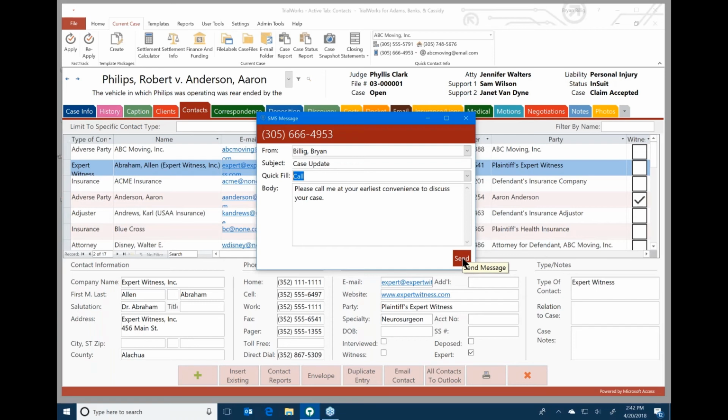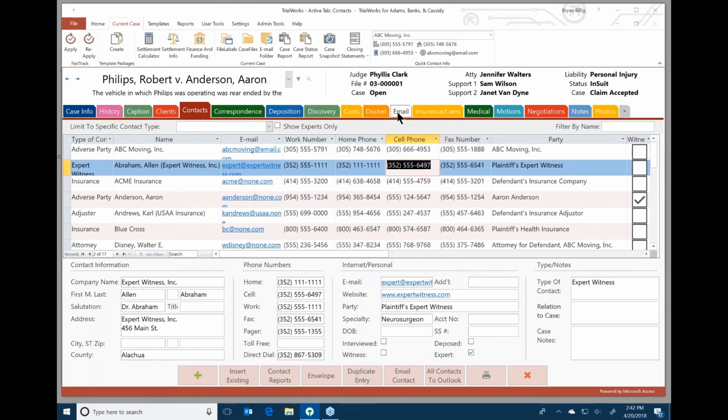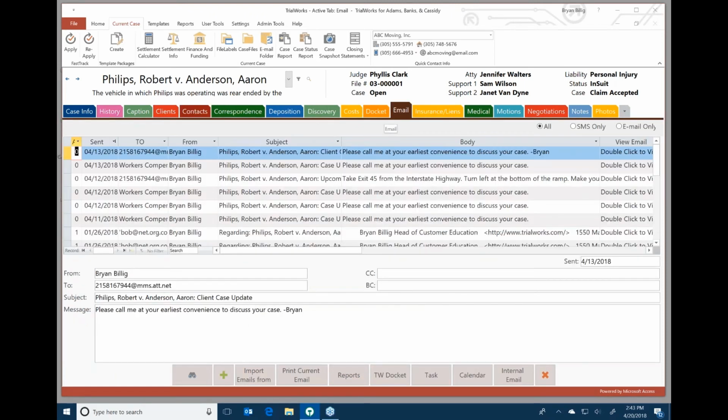You don't have to give those numbers out anymore. Messages are automatically filed when sent on the TrialWorks email tab. So let's close this. And replies will appear in your user's Outlook inbox. So you send the text message out, and if they write you something back, you're going to get it as an email. You don't have to have the firm cell phone that people are passing around or trying to keep track of.